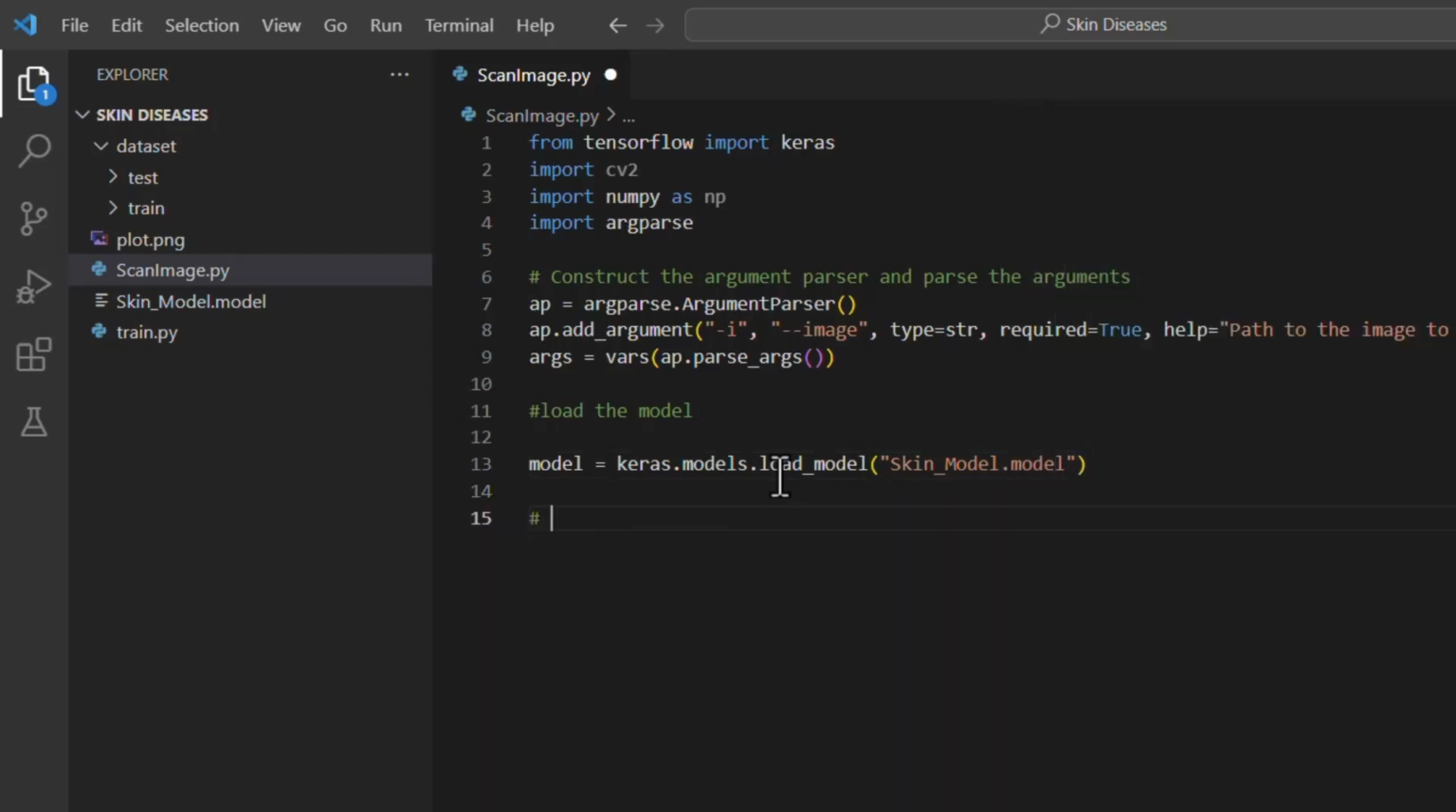Now we need to define the labels. When we shall be testing a new image, our model will be giving us the indexes. So it's not going to give us the exact answer like it is acne or something. The answer wouldn't be in English. So we need to define these labels so that we can then map the answer.